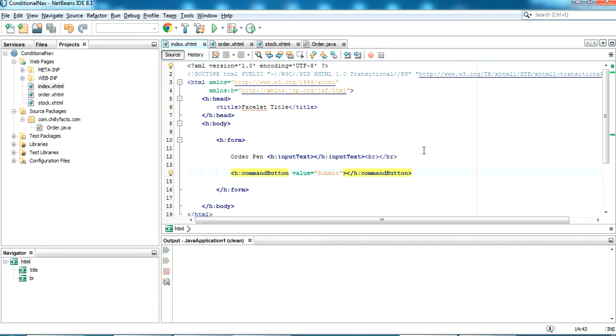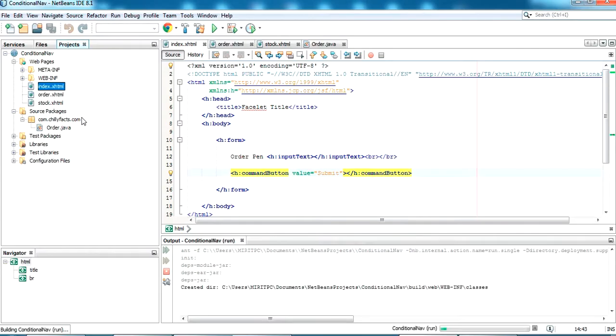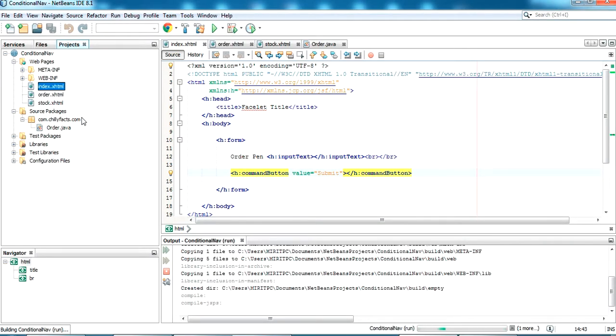Okay, now let me run this for the first time, and let's move further on this. To run this, I'm going to my index page and just click run. Wait for some time, it will take some time for the first load.